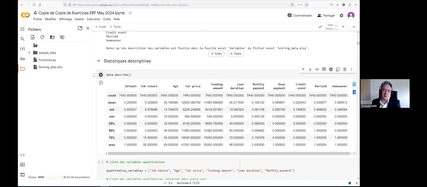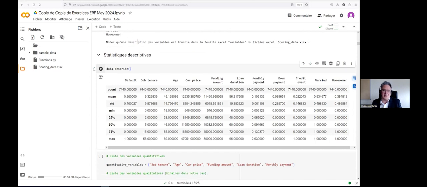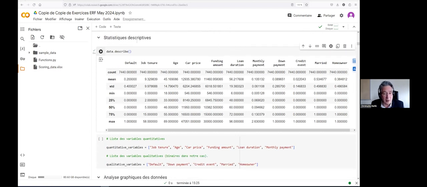Another instruction that could be really interesting for you is data.describe.